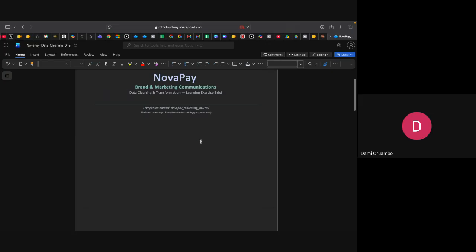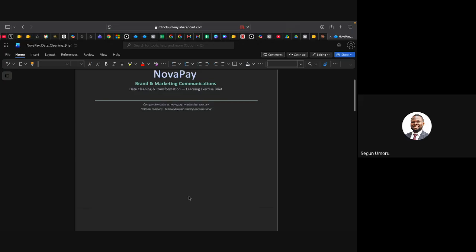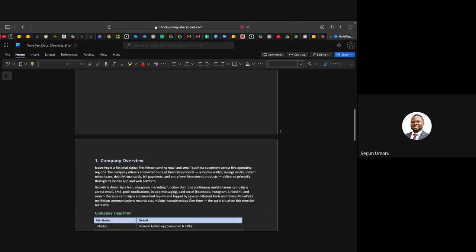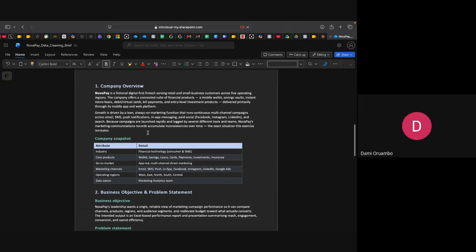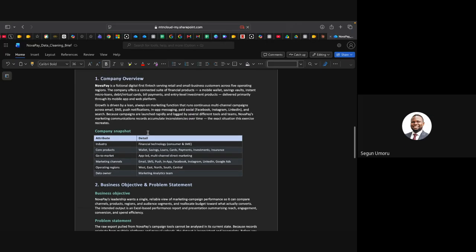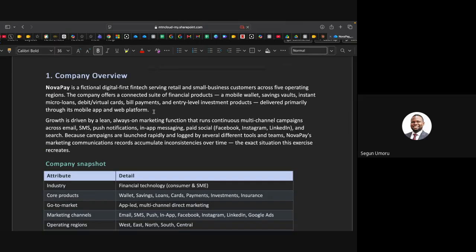Okay, can you see it now? Yeah, I think it's better. I think it's just a dark mode, but it's fine. Go to company overview. Let's look at the company overview. Is there a way you can zoom? Is it zoom in now or zoom out? Yeah, it's better. Thank you very much.